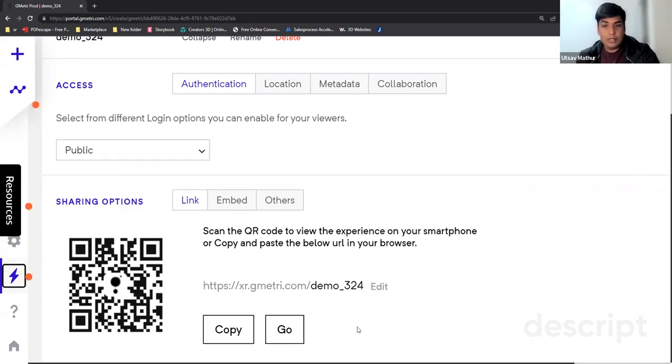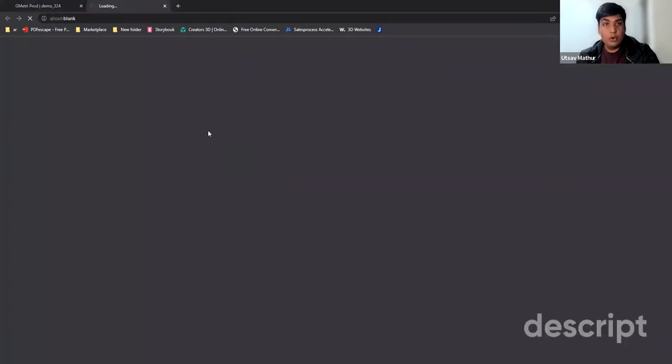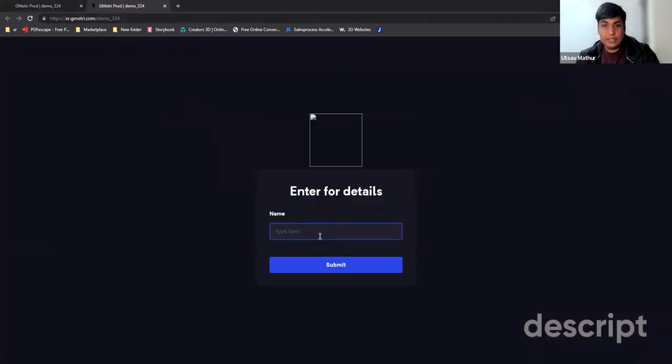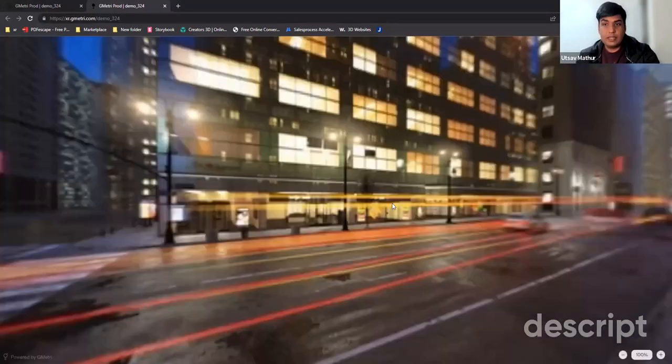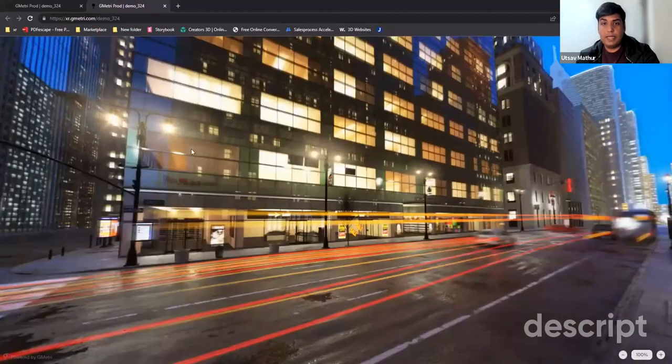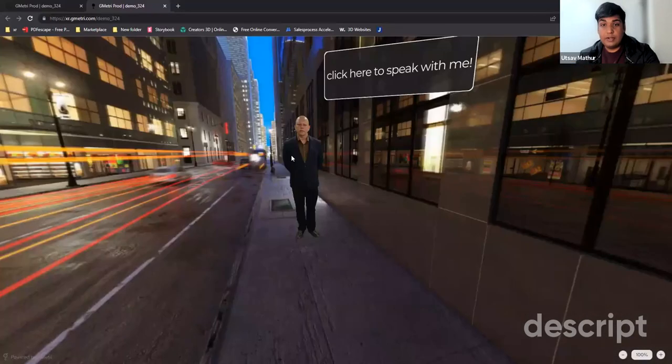So I'm assuming you guys have had time to scan this. I'm going to hit go on this to visit this. I set up lead gen over here, so it's going to ask for my name. I'm going to enter that. And once you come into that, you will see that we're within this 360 space. And you can click here and talk to them.